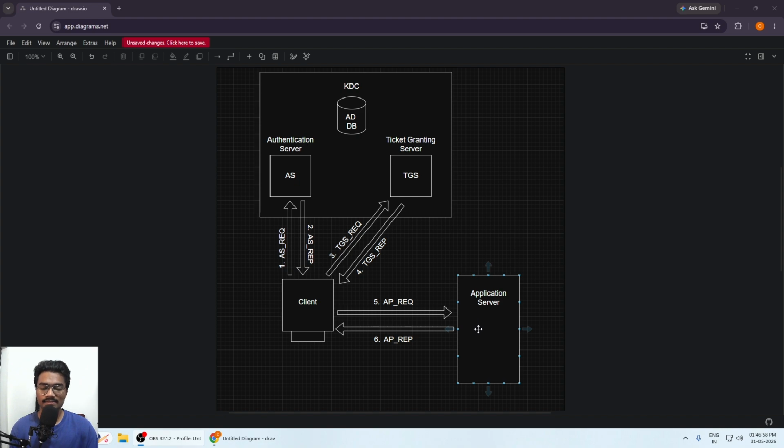And once that service ticket is decrypted, the service session key which was inside of that service ticket is used to decrypt the authenticator which was also sent along with the service ticket to the application server. Once the authenticator is also decrypted, next we get back the application response.